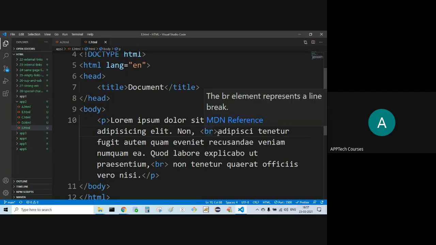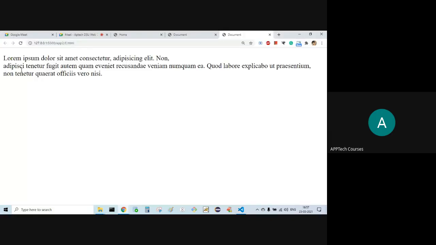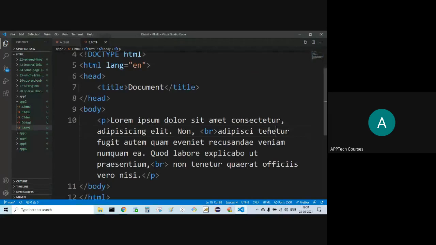Some other function is there. That means by using another technique, we can get that space here. But by default, HTML is white space collapsing. Whatever extra space is there, that will be removed.